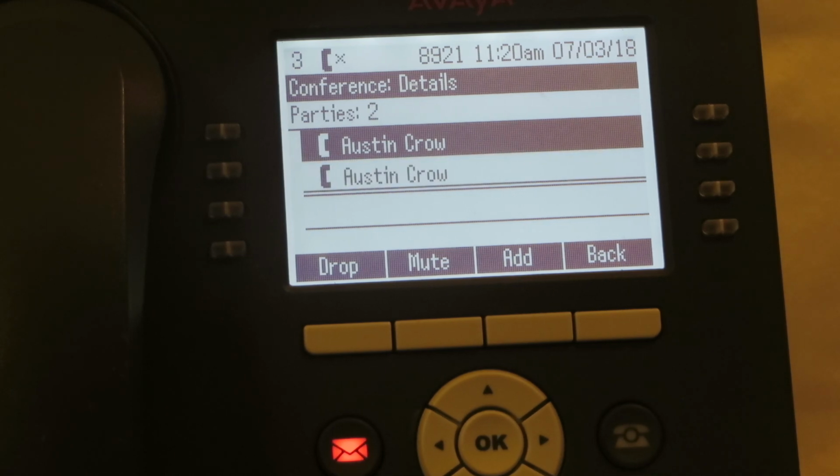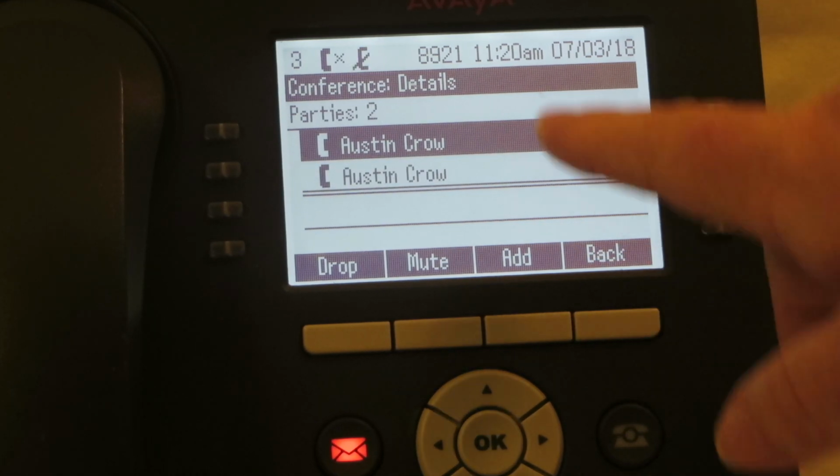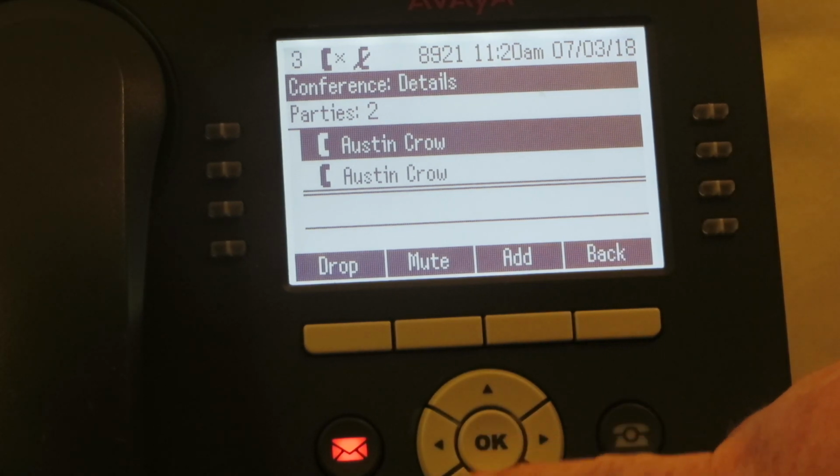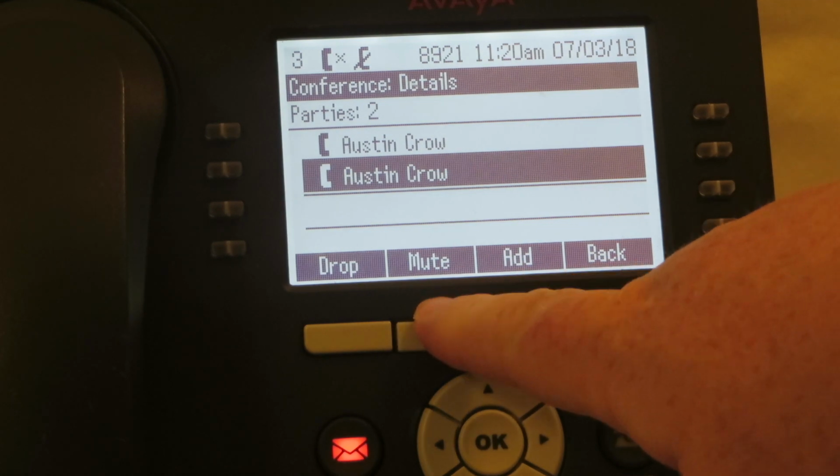Parties that arrive by dialing into the call will also populate. As you can see here, my second call has just arrived, and you still have the option to select that party and either mute or drop that party as needed.